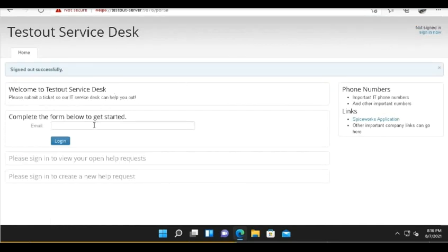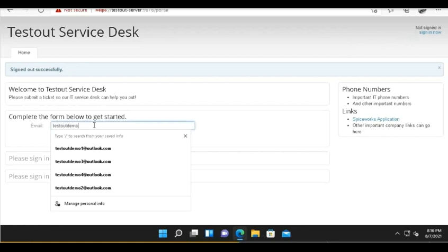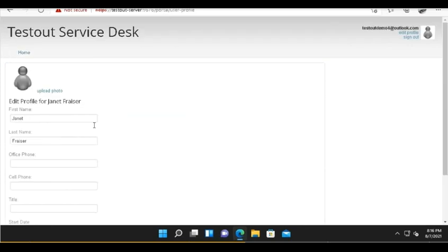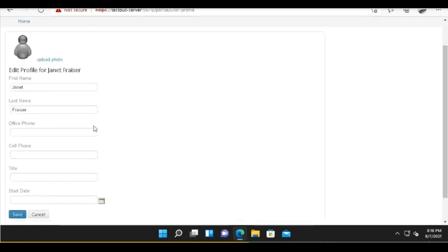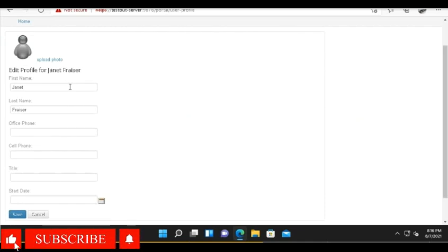From here, the user can submit their email and click Login. If the user doesn't have an account created, they'll be prompted to provide more information. One cool thing is that Spiceworks does have the ability to sync with Microsoft Active Directory, so this could cut out an extra step for users. All they'd have to do is provide an email address.